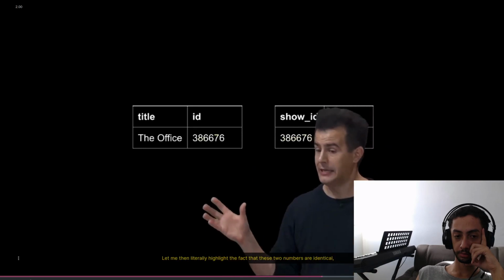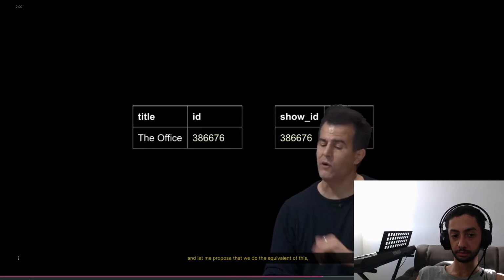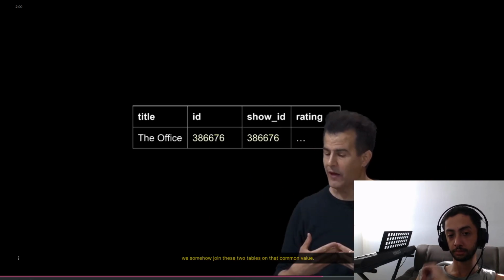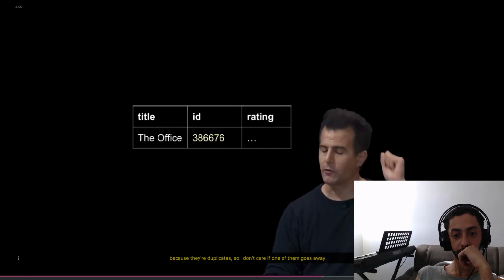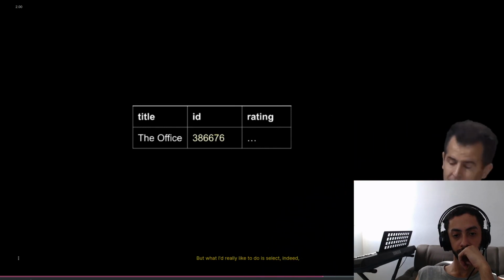Let me then literally highlight the fact that these two numbers are identical, and let me propose that we do the equivalent of this. We somehow join these two tables on that common value. Strictly speaking, I don't need both values because they're duplicates, so I don't care if one of them goes away. But what I'd really like to do is select, indeed, a temporary table that is the joined version of that original data.